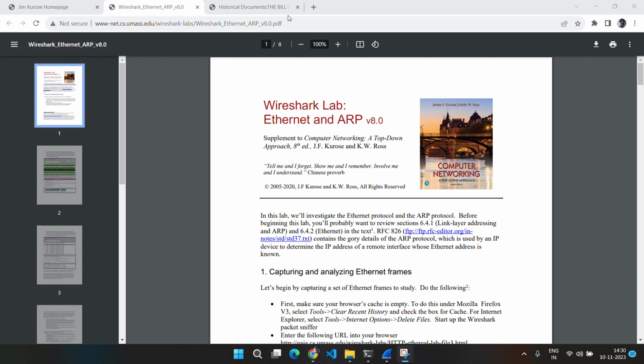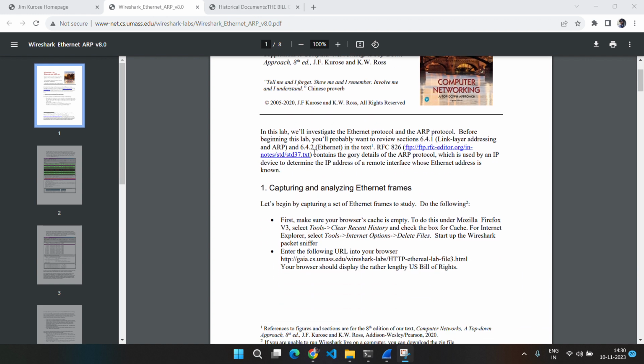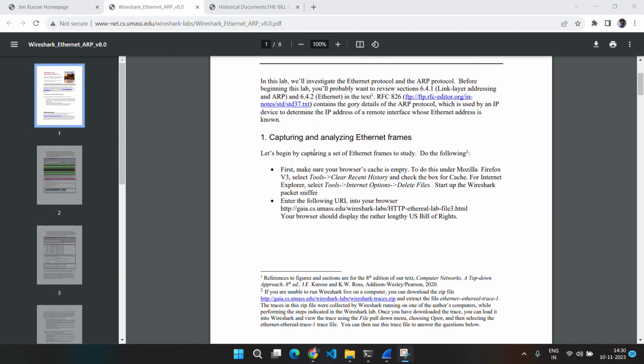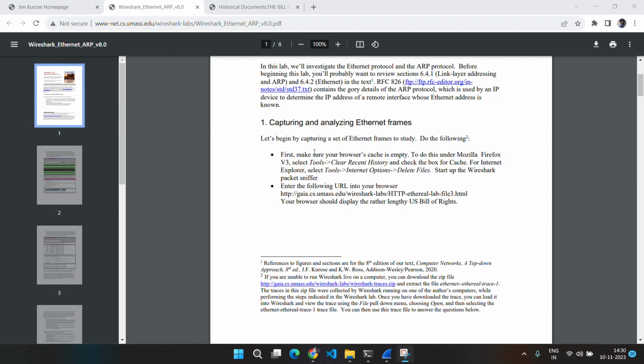This mapping is a critical function in the Internet Protocol suite, and it is used to map MAC addresses to IP addresses. So the first phase of this is capturing and analyzing Ethernet frames. Before capturing, we have to make sure that our recent history was deleted, and for that you have to go into Tools, Internet Options and delete the files. After that, you should go to Wireshark and start packet capturing.